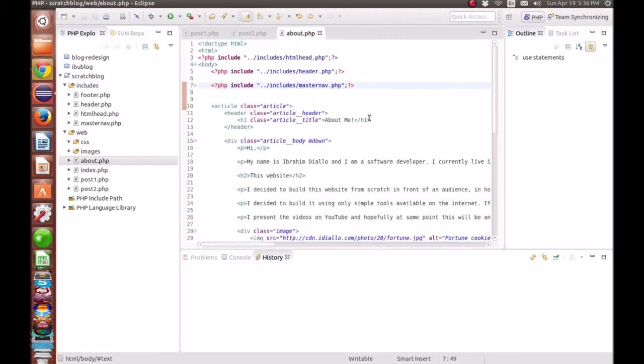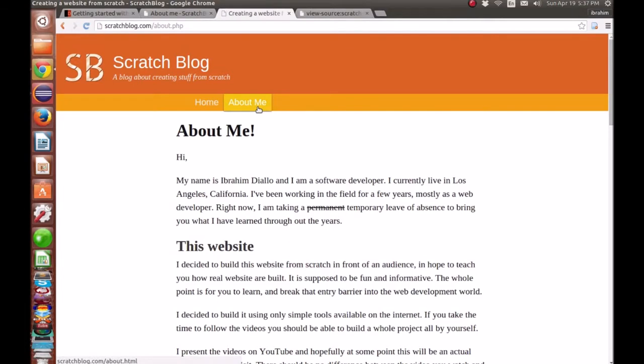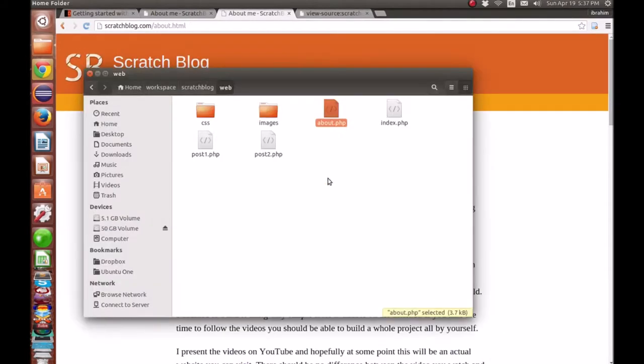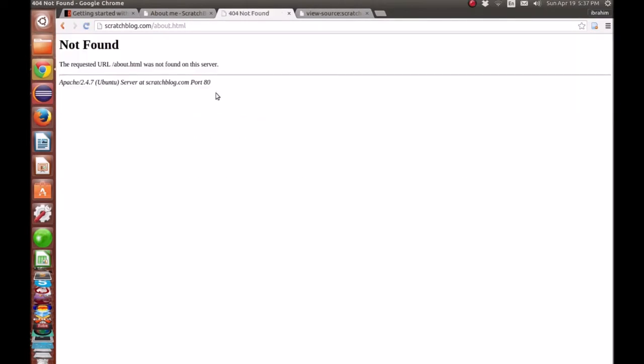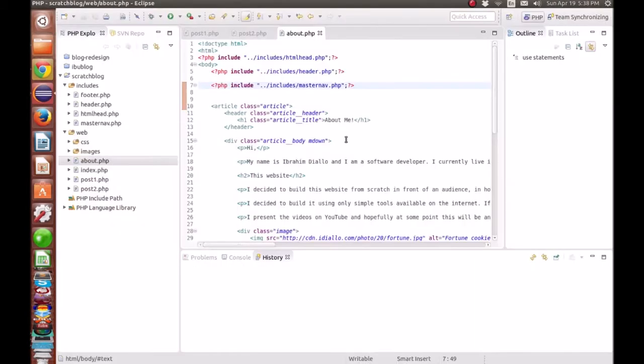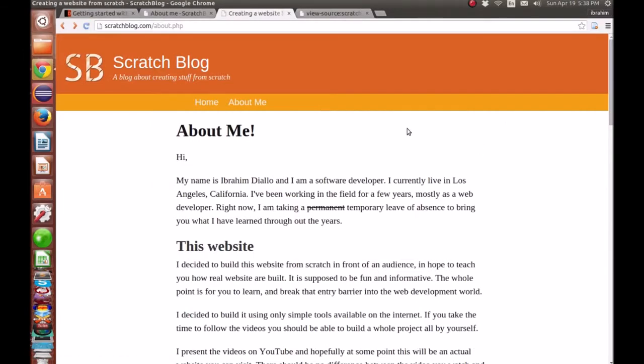Now, if we want to make a change somewhere, we can change, for example, only the navigation, and it's going to change on every single file. For example, under navigation, the about me has a link to about.html, and you see, it says not found. So we're going to fix that. We're going to go inside the navigation folder, the master nav file, and change the links to be about.php and index.php for the home page. And now it's going to reflect everywhere.